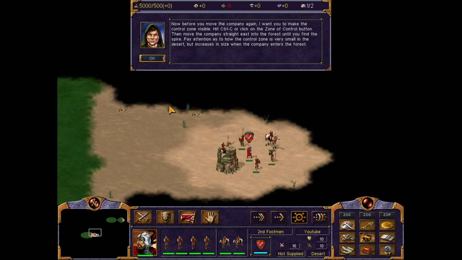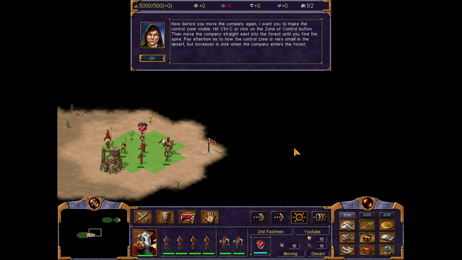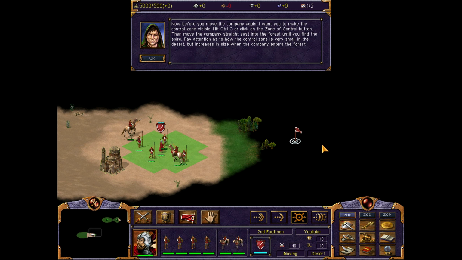Now before you move the company again, I want you to make the control zone visible. Hit Ctrl-C, or click on the Zone of Control button, then move the company straight east into the forest until you find the spire. Pay attention as to how the control zone is very small in the desert, but increases in size when the company enters the forest.